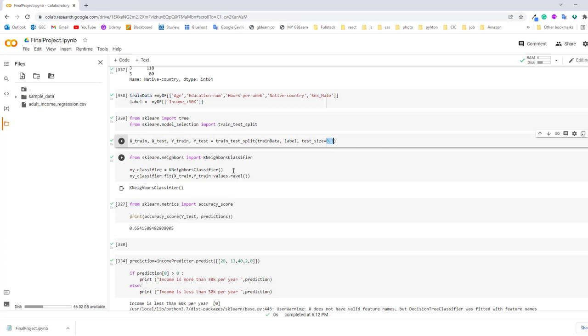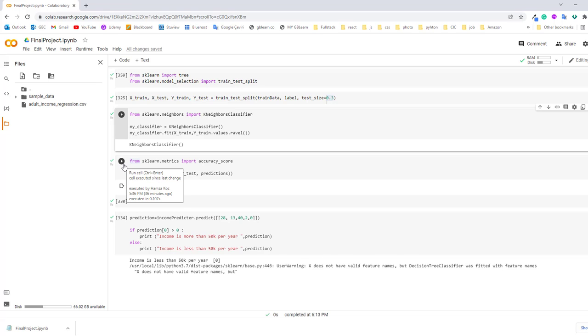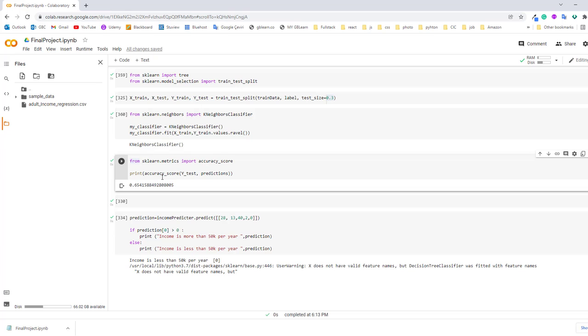Here I'm taking the K-neighbors classifier, assigning it to my classifier, and then fitting the classifier with my train data. And here I'm importing the accuracy score. I'm just going to run the test, and this is the 65% accuracy test result.